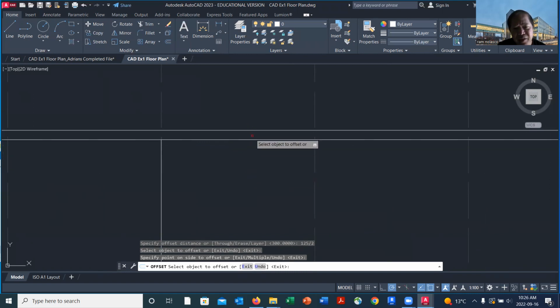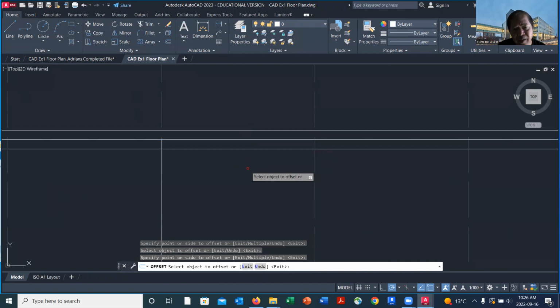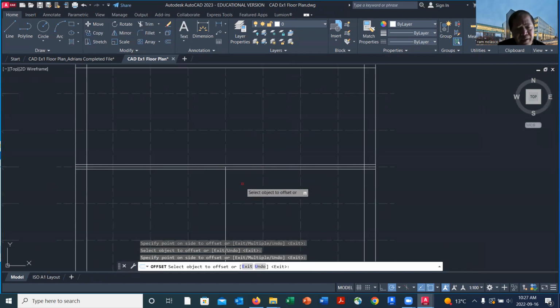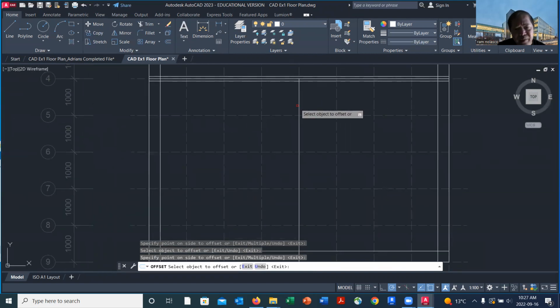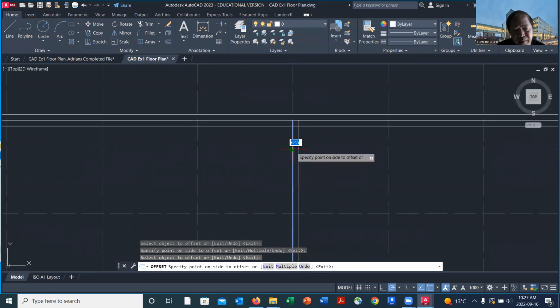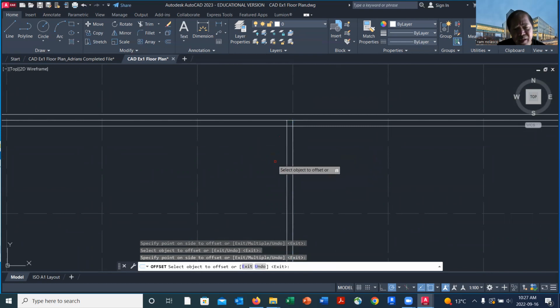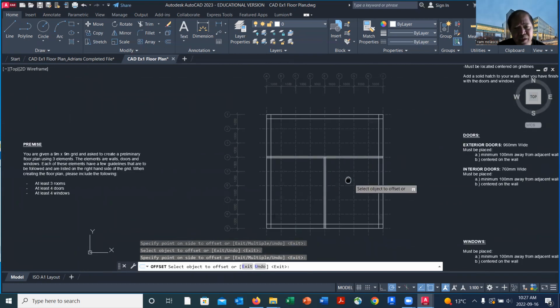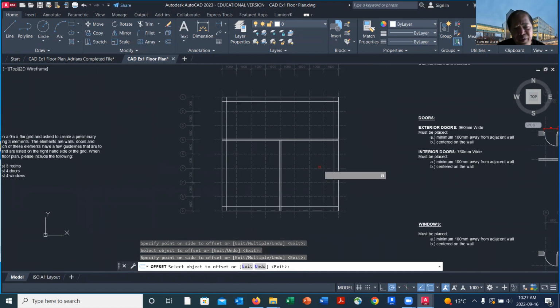So that's half the distance of the wall upward and then half the distance of the wall downward. So that's your 125 at the center of the grid line. We're also going to do that here. Okay, so click from here to the left and then here to the right. So those will be your exterior and interior walls using the offset command.